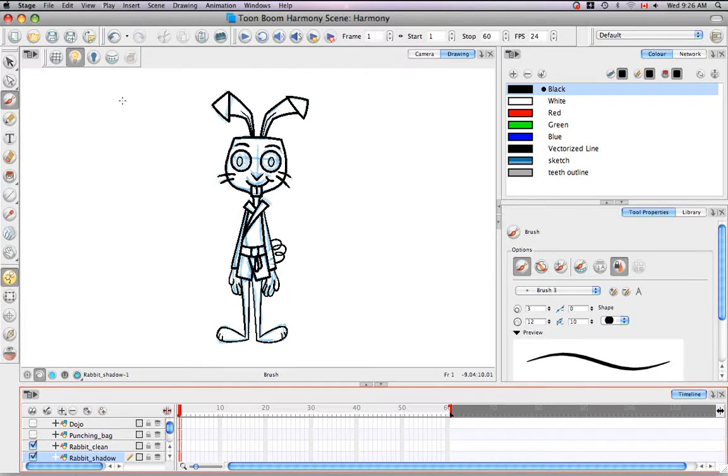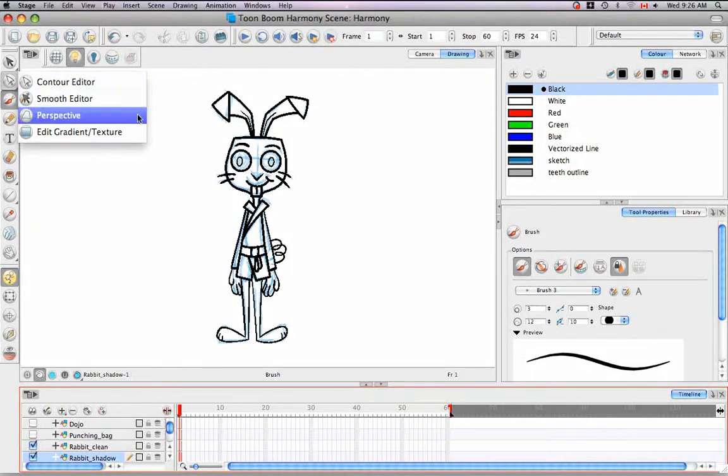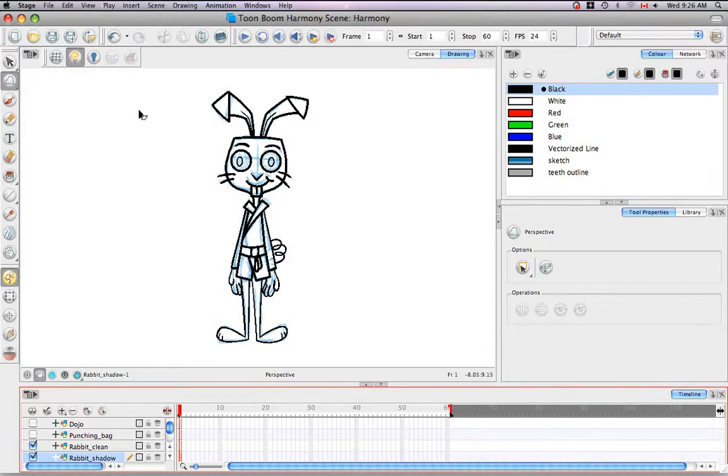So to access the perspective tool, go to the Tools toolbar and hold down the Contour Editor tool. Select the third menu item from the list. So the first two options you have in the Tools Property panel for the perspective tool is that you can either have the tool be a marquee or a lasso.